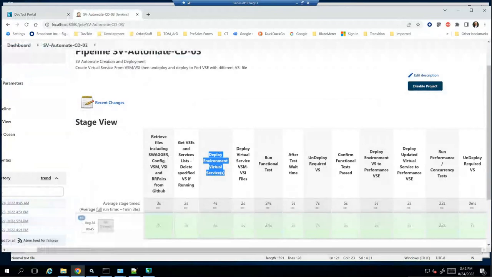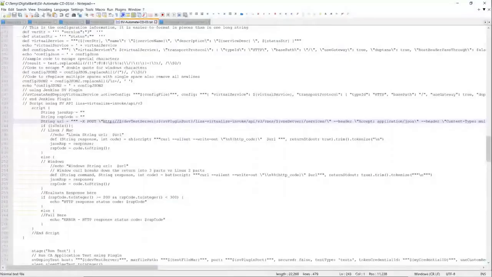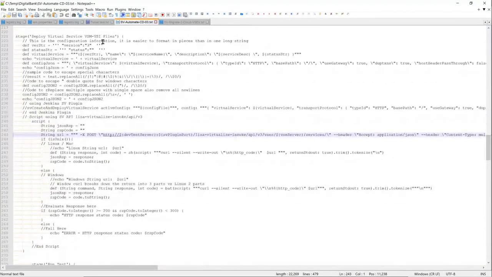And the key thing on this is this code, as I showed you, you have those curl commands. I've got curl commands in there using the APIs. And here's where I'm actually deploying out that virtual service VSM, VSI files. I've told it what my dev test server is, what my port is. I'm using the V3 API. I've told it which VSE server I'm using, and I've given it the services.